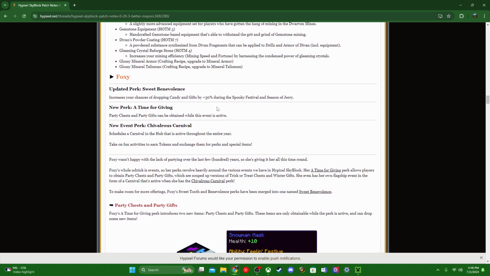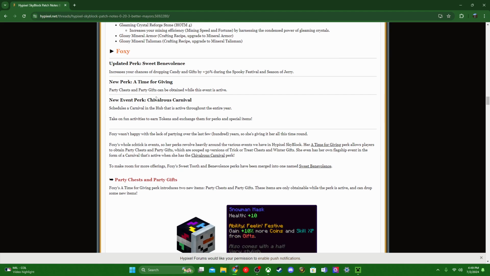We have Foxy. Foxy's changes are quite intense. The first one is an updated perk, Sweet Benevolence. They basically took two of her perks and combined them together, so you'll get an increased chance to drop candy and gifts by 30% during the Spooky Festival and Season of Jerry. The new perk is A Time for Caregiving. Party chest and party gifts can be obtained while this event is active.